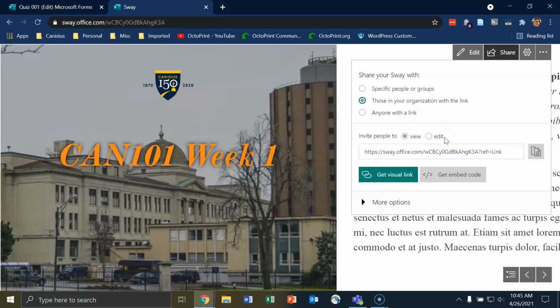For now, I think I will set my sharing to be only viewable by those in my organization with the link, and without the ability to edit. I'll just copy the link by clicking on this icon right here and embed it into my D2L. That's it for this video.